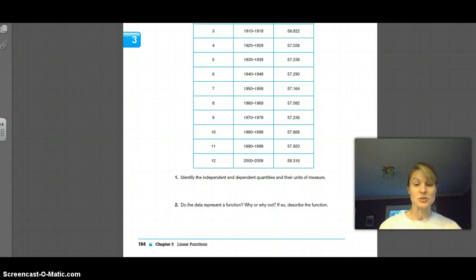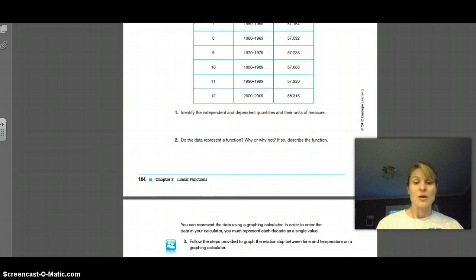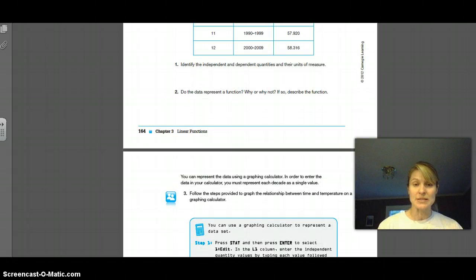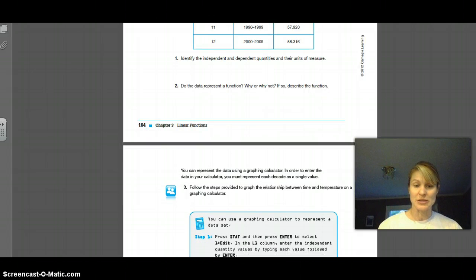And then we have several functions we learned. We learned absolute value function, quadratic function, exponential function, and linear function. So go ahead and describe what you want that to look like. Pause this, finish 1 and 2, and then get your calculator up so I can show you how to do the next part.